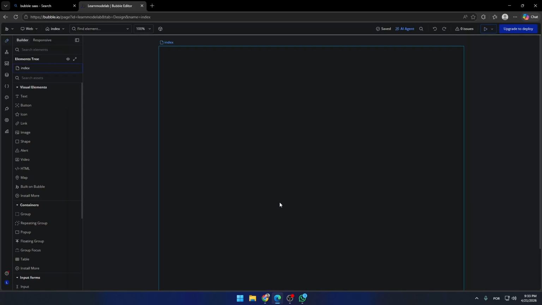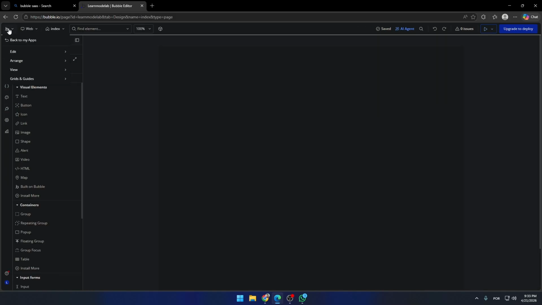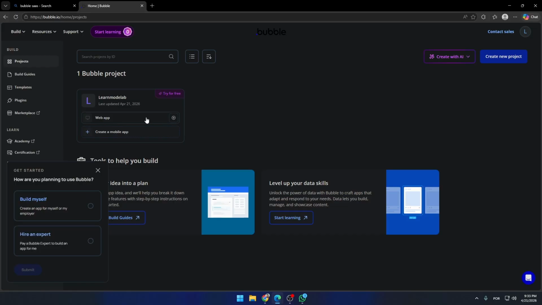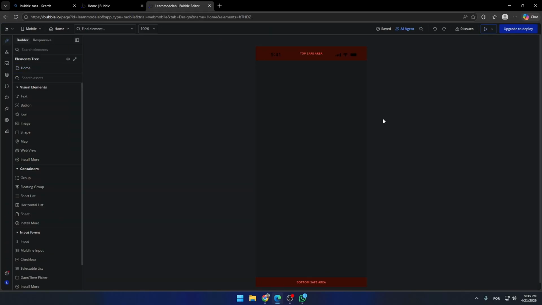Next, use Bubble's visual editor to design your interface. Drag and drop elements like buttons, forms, and menus onto the canvas. Then customize colors, fonts, and layouts to match your brand. Everything updates in real time.